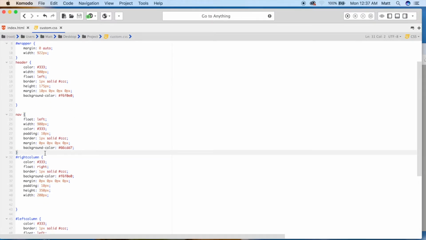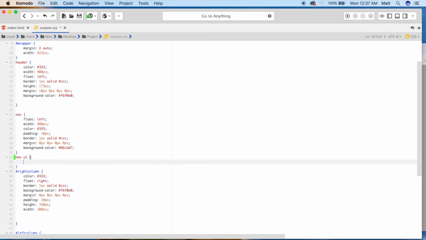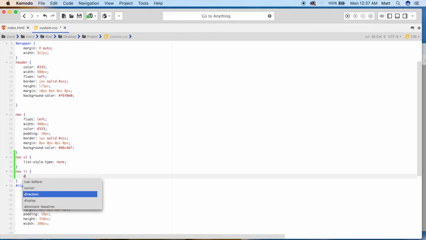Okay, so after nav, I'm going to customize all unordered lists that are in nav. So list-style type none. Okay, so we're going to get rid of that little dot in front of each list item. Now we're going to customize all of the list items in nav to display inline. We want everything to be in a horizontal line, not up and down.